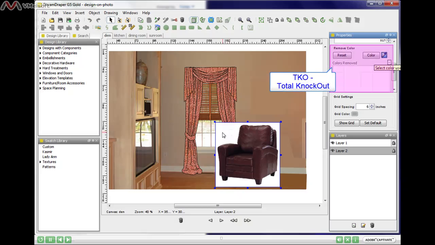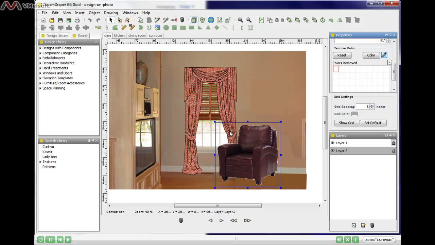This is our TKO Total Knockout tool, and if I touch the white with my mouse, there, it's removed that white background. And we have tutorials on our website that go into detail on our Total Knockout tool. I'm just going to remove a little bit more of that white that you can see around the edge by moving my slider bar to the right. Alright, that's pretty good.